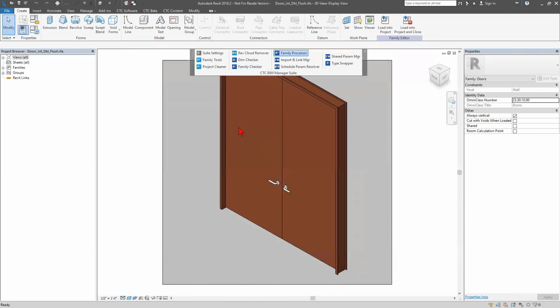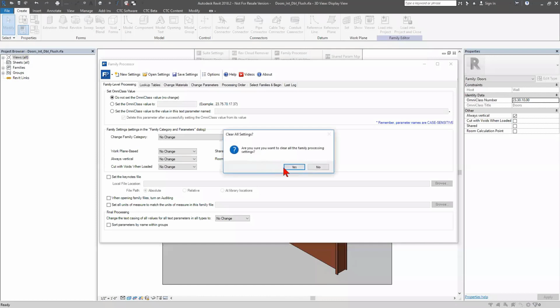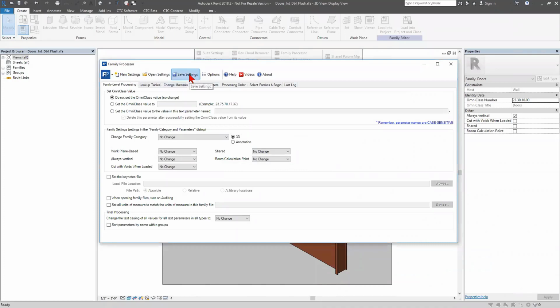So if I go into family processor, I might be processing just this one family, or I might be processing hundreds or thousands of families. What I'm going to do is basically start some brand new settings. Now, a cool feature here in Family Processor is it actually remembers your settings from session to session, and you can also save them so you can recall them for future use.